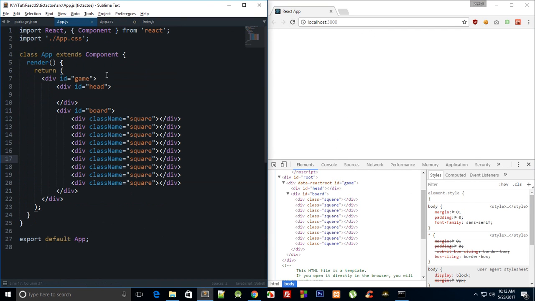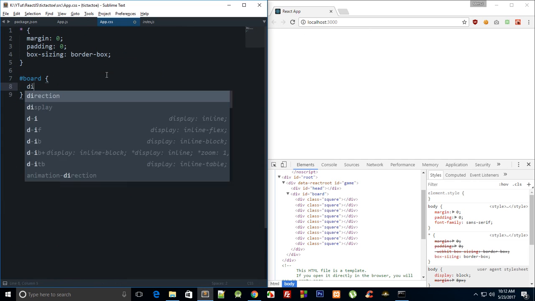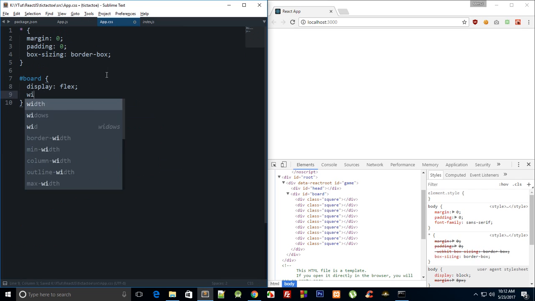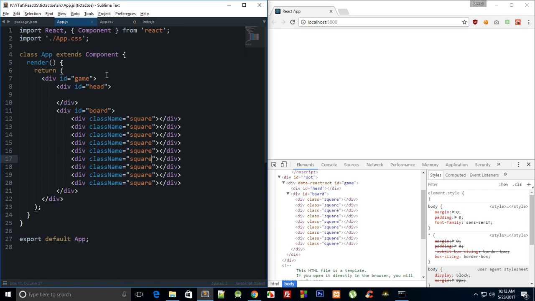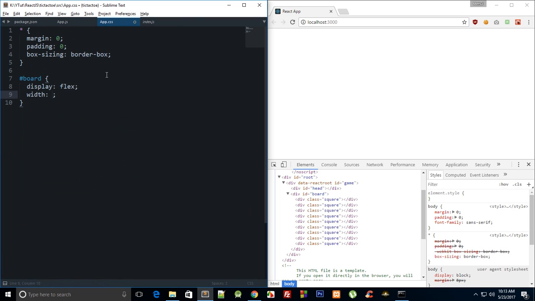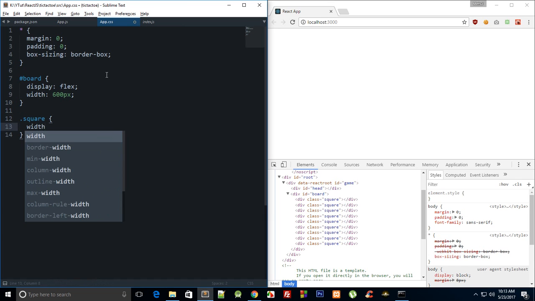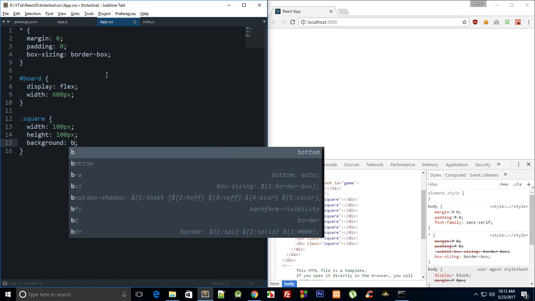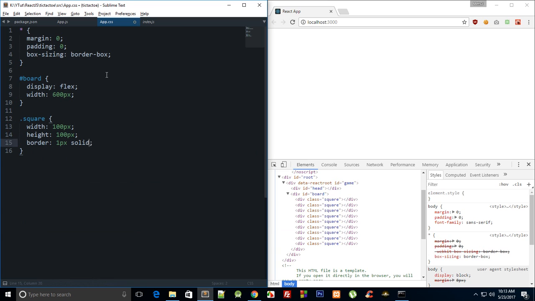And then we can say our board is a flex container, and we can set its width as, we have 9 boxes, right? So we can just go ahead with 600 maybe for now. And for square, we can say its width is 100 pixels, height is also 100 pixels. We can just give it a border, right? 1 pixel solid black.